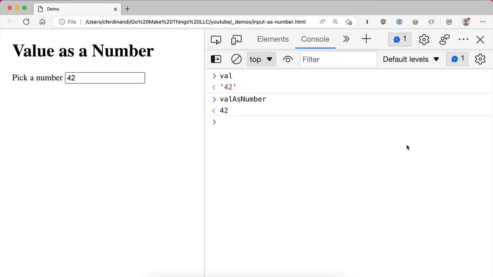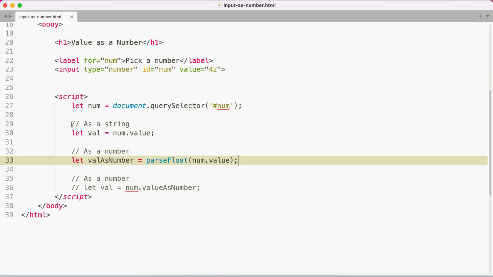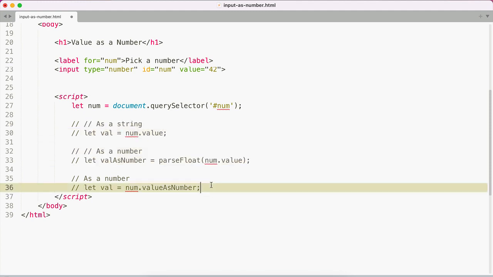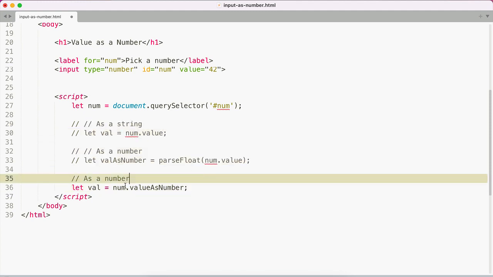But as a modern alternative, you could instead use the HTMLInputElement valueAsNumber property. As the name implies, it returns the value of the input as a number instead of a string. So if we jump back over here, let me just comment these out for a second and uncomment this one. So here I've got valueAsNumber being run on that same field.